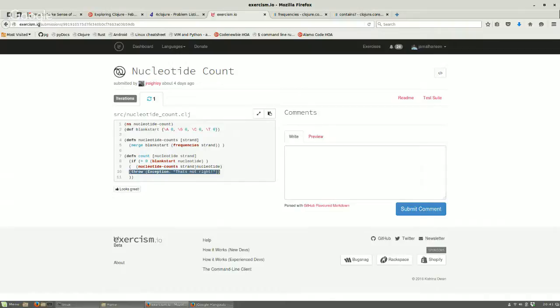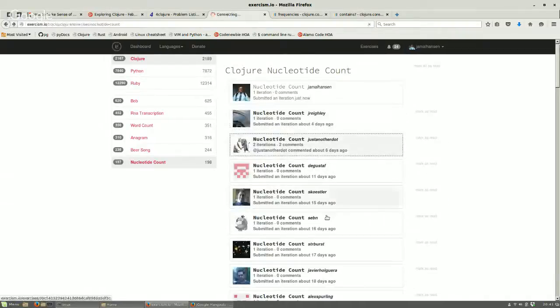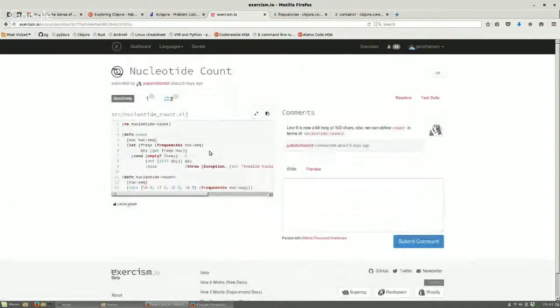Yeah. Let's look at another one. Maybe we can go submit another iteration after looking at a few of these. See, they used frequencies. They did. Into. What is into?